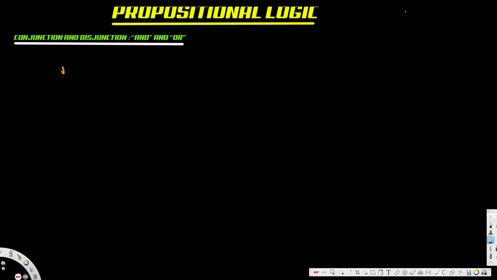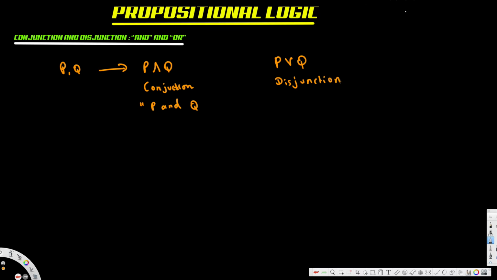Let's say we have two variables, p and q, and we write conjunction like this: p ∧ q. We tend to say this is "p and q", so this is conjunction. And disjunction looks like this: p ∨ q. This is called disjunction, and we tend to call this one "p or q". Okay, now these are two things.